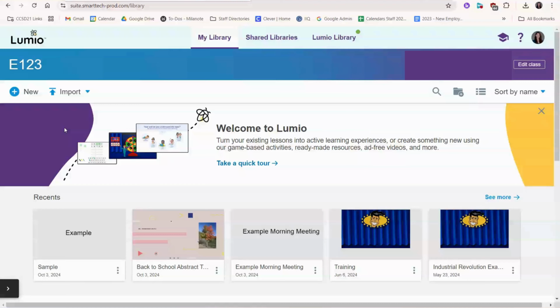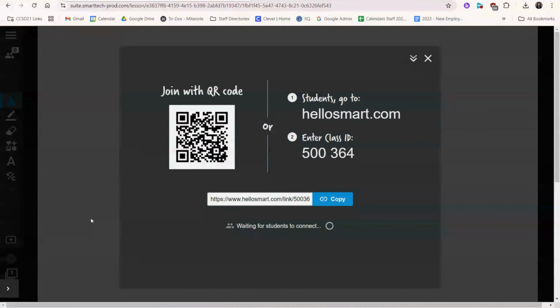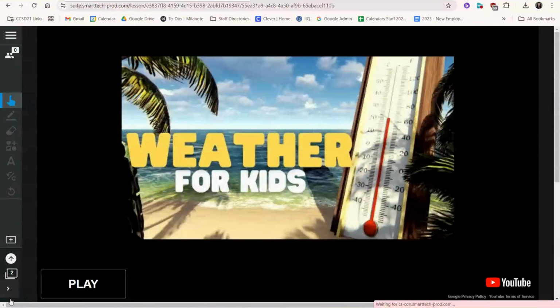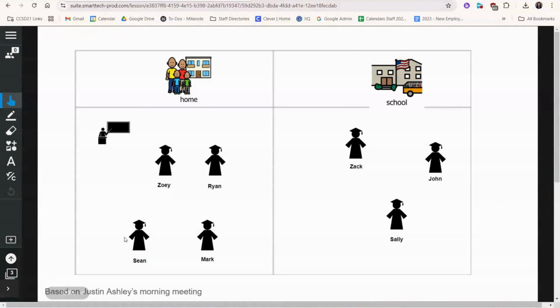If I were ready to present this to the class, I would hover over the activity here and click Start. Since we're just displaying this for all the kids on the ViewSonic, we don't need to worry about assigning it or having them join any sessions. I would just display this on the ViewSonic. You'll see down here we have the pages, so I can click to advance the slides.